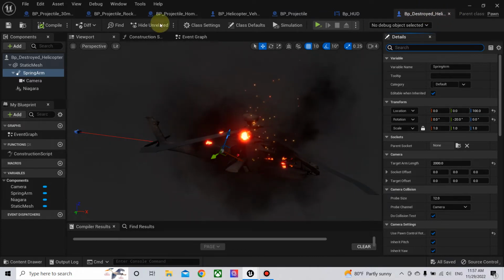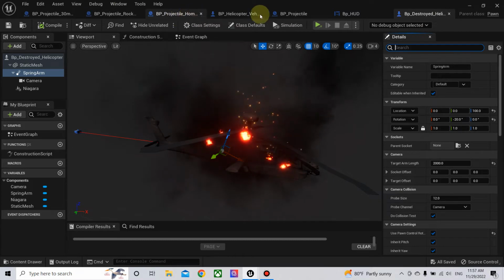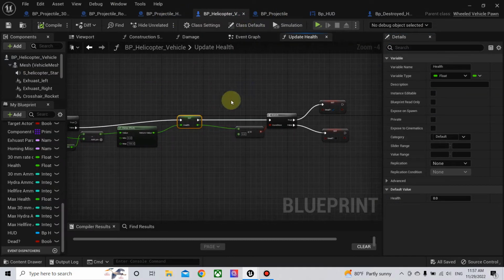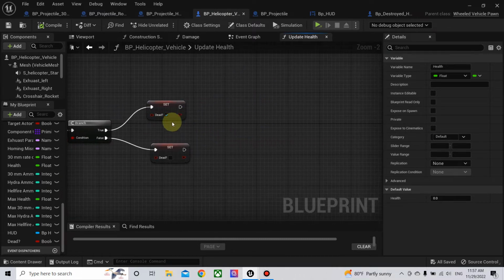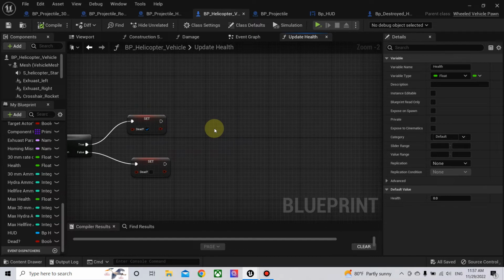Now we need to set it in our Update Health. When the helicopter is dead or destroyed, we need to unpossess the current helicopter, spawn and possess the destroyed one. Then we need to destroy our blueprint. I think this will be better than adding more logic to the helicopter. Better and easier.